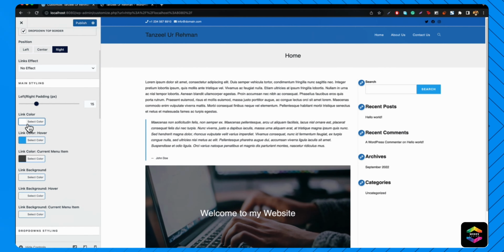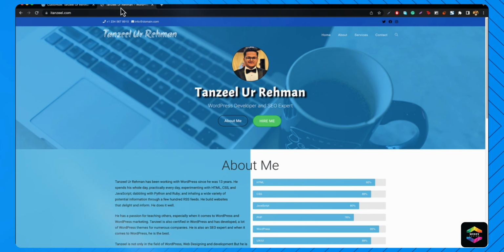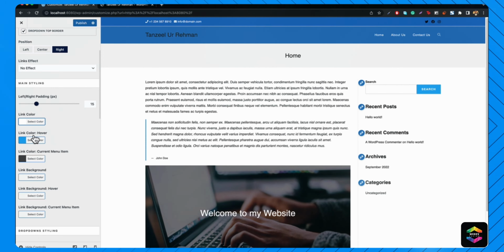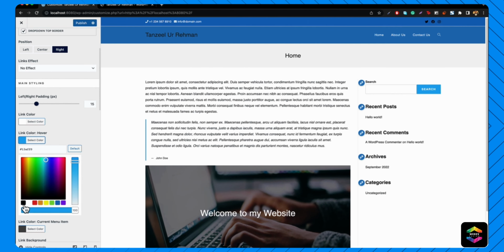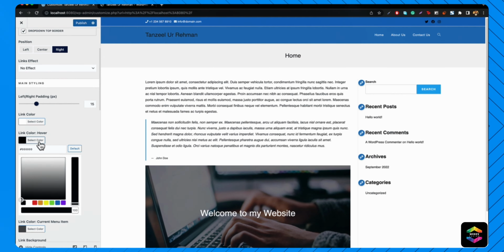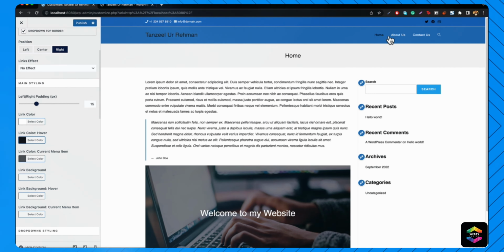Now we can work with the hover colors, like when we bring our mouse over, whether we want to change the color. So we will say that when we bring our mouse, we need the hover link color to be changed to black. We will select black from here. Now let's click on here and see if this is effective. You can see that this is working perfectly okay.